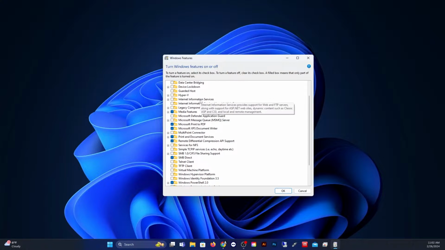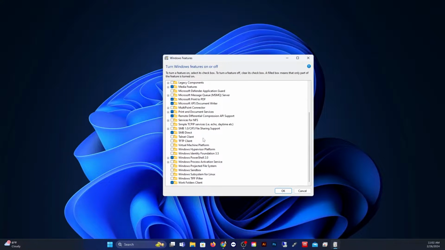So you're just going to scroll down to where you see SMB, and you'll see SMB 1.0 file sharing support. Just go ahead and click on that. Click the plus item, and you'll click the two on the bottom that say SMB 1.0 Client and Server. Just click both of those, and then hit OK.